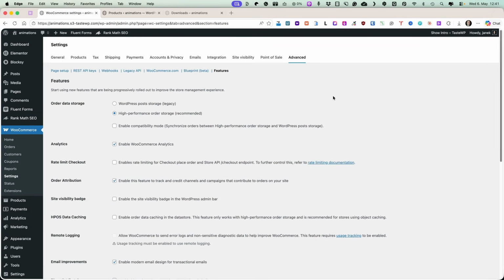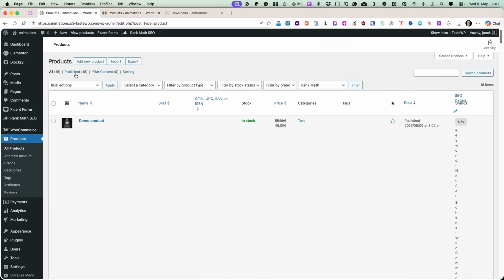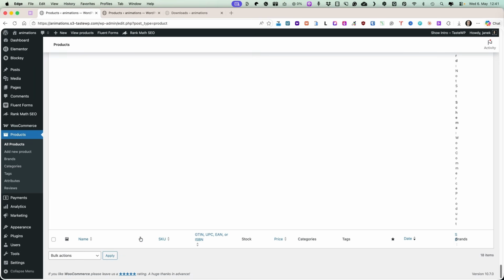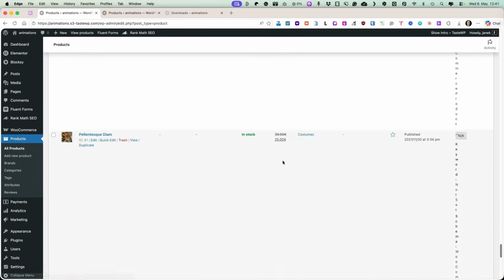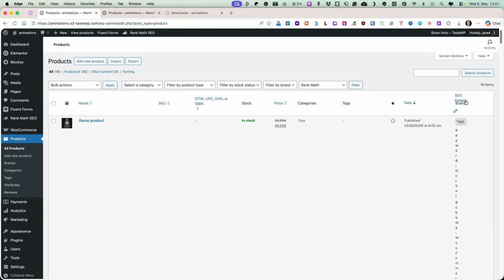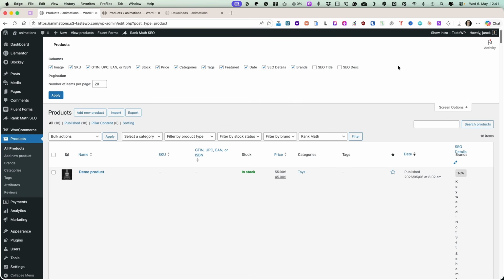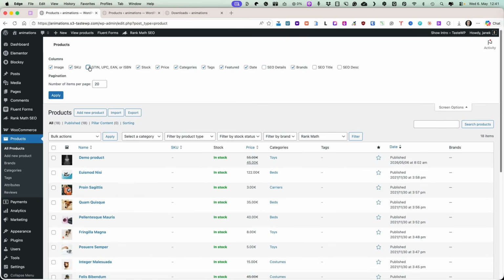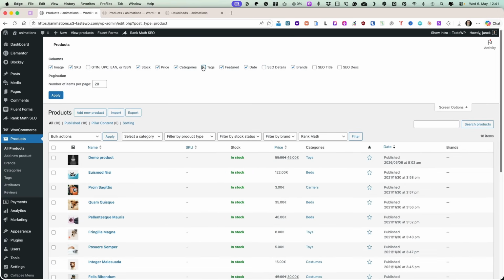Now let's move from the settings page to the products page, and I'm going to open up all products. You'll see currently I have 18 products, but the view is totally messed up, and it's because I have a RankMath SEO plugin installed and it wants to display SEO details here. If you see a mess like this, then open up the screen options and untick all those elements you don't want to see here. For example, I don't use any GTIN, UPC, EAN or ISBN on my shop, therefore I'm going to remove it. I don't use any tags, I'm going to remove it.